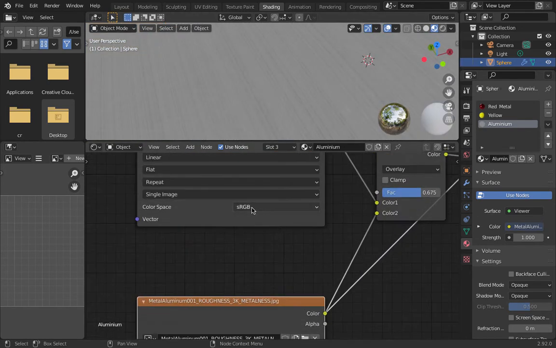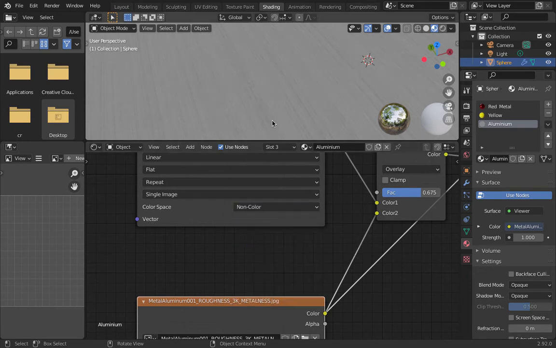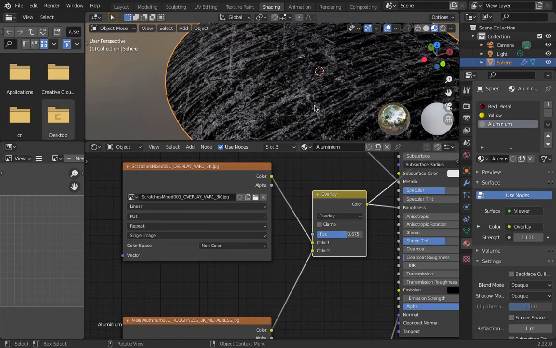If I hit Control Shift and click that one, you'll see what that roughness is contributing to. And part of my problem is I still had sRGB. That needs to be non-color data. If I Shift Control click that one, it's showing what both of them look like together, and I can adjust the factor. I should be able to.